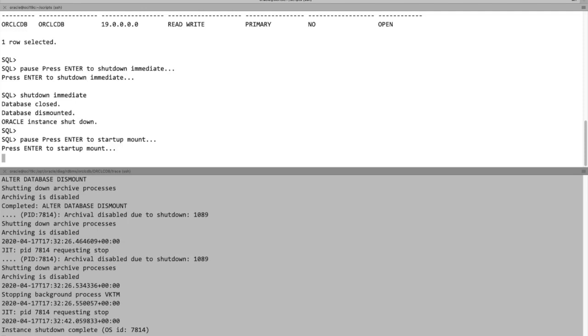The other topic that I'm going to be talking about here on this channel is Trace File Analyzer, TFA, and the Autonomous Health Framework. TFA is a wonderful tool. It is included with the Oracle database. You don't need a separate license.